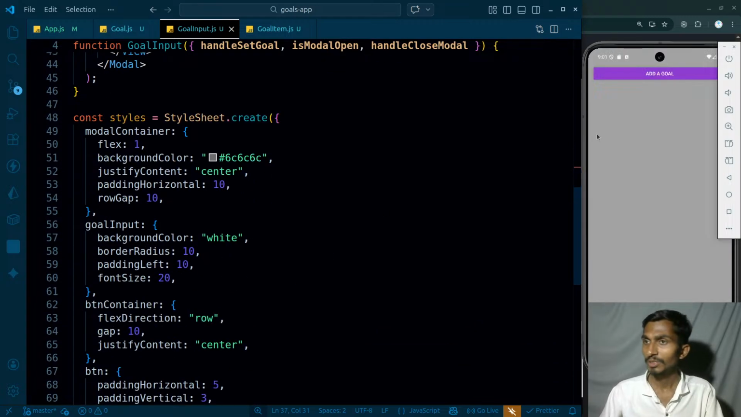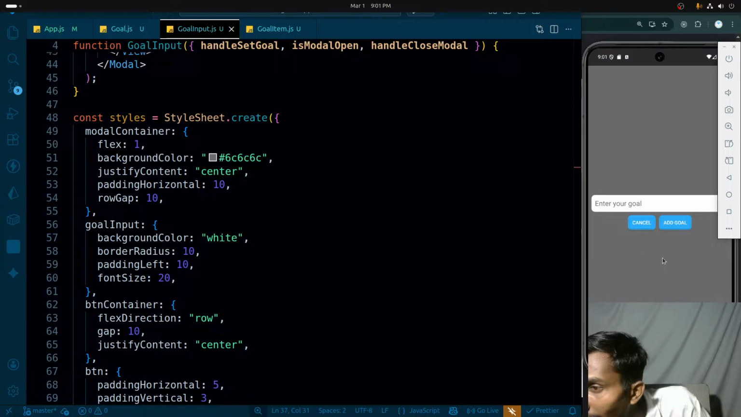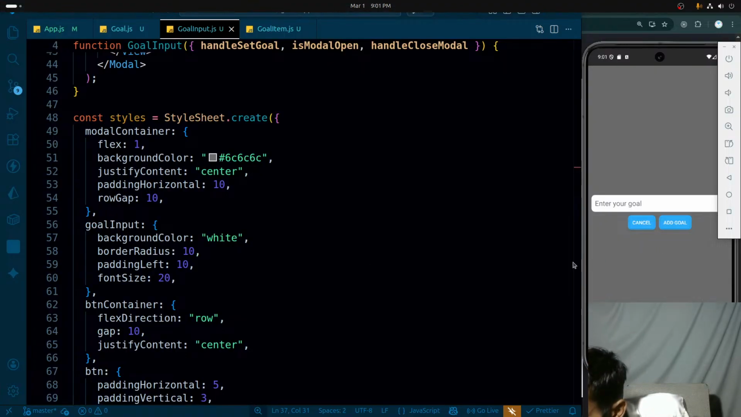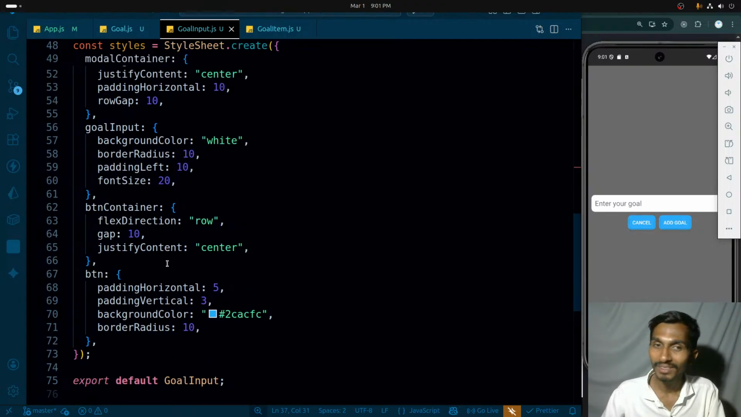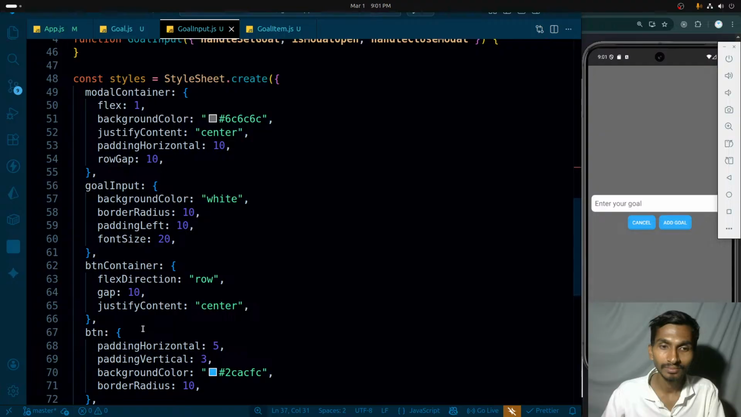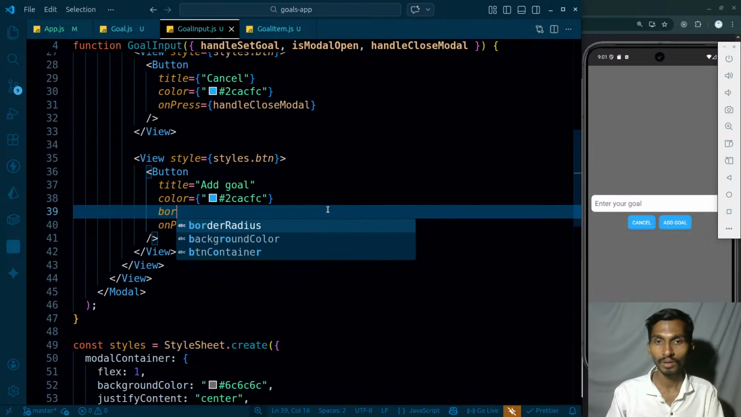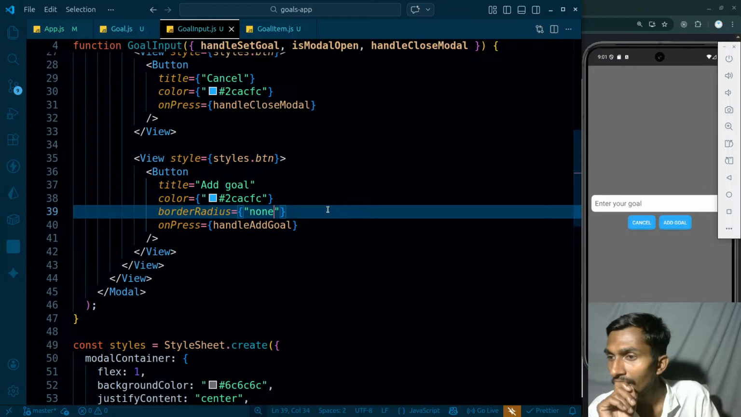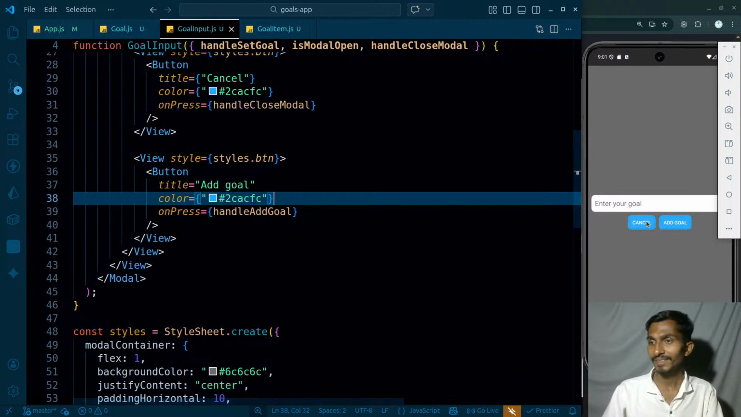Okay, so this much is fine. Click on add goal, and okay, this button is crazy. I will be learning new ways to design it better, but this button, border radius, can I give it border radius directly? None. Don't know whether it is even possible to give it a border radius like this, but okay, this is fine.